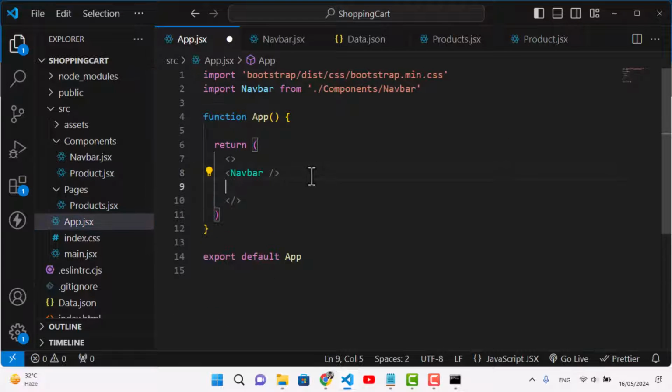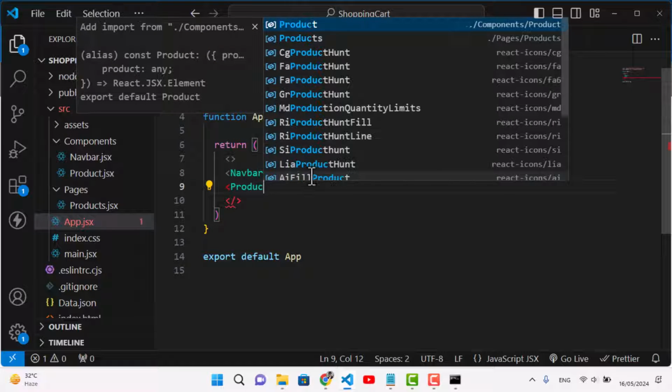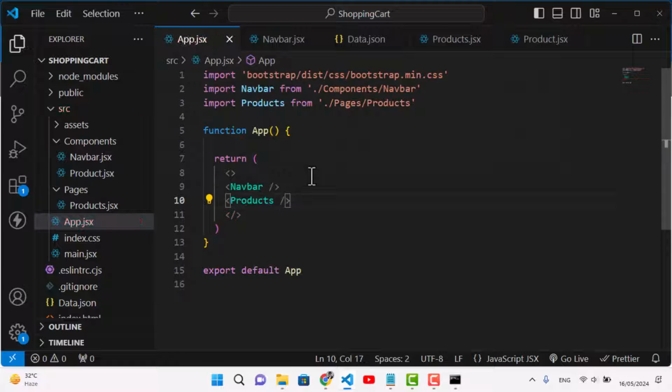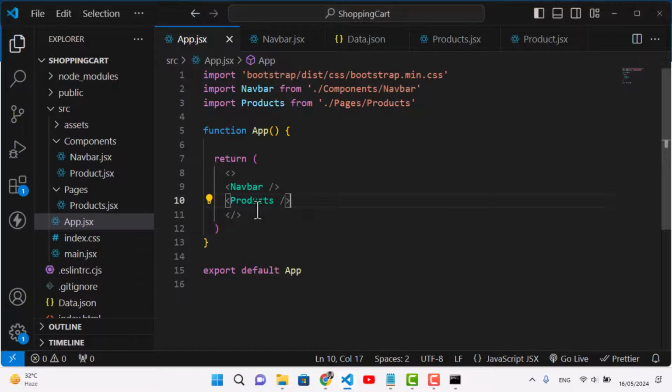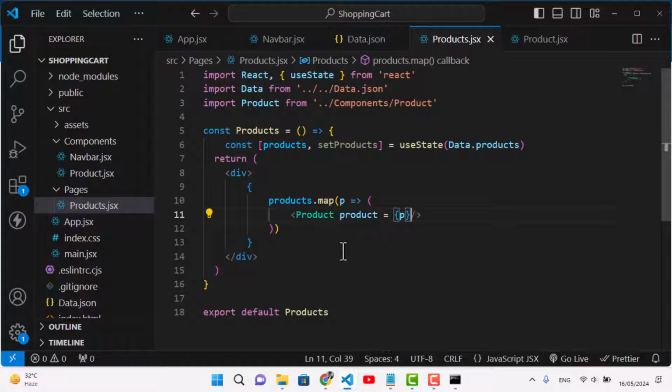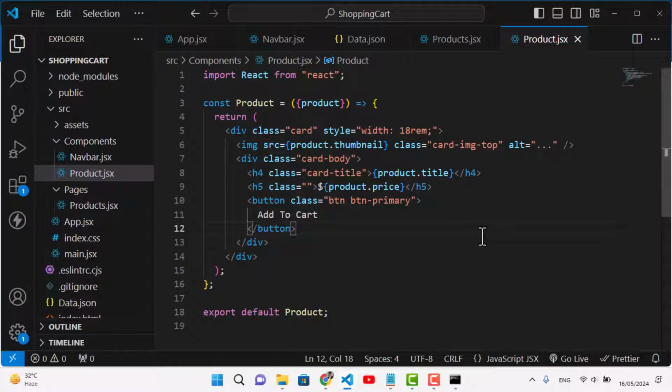Let's move to the browser and let's come here and we will import first of all the products inside app.jsx. Later we will use a React router. Products. Save it. Yeah, we got an error, so let's check the error. Products, we have imported the products. Data.products.